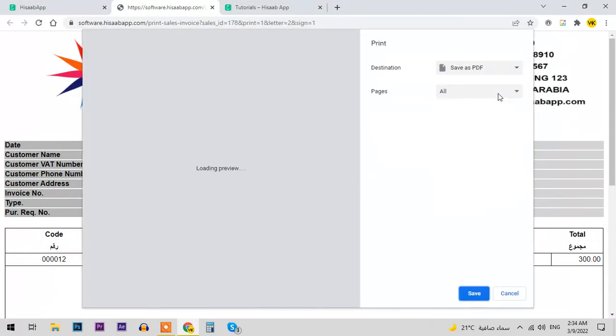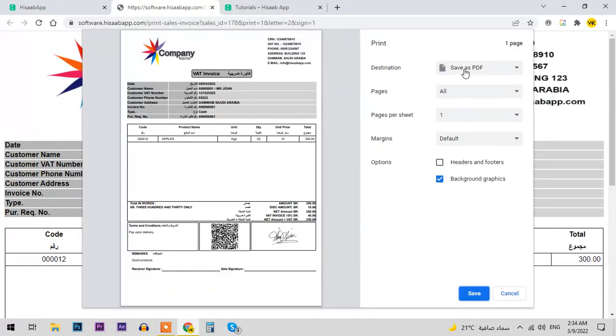Let's say if you export it, if you want to save it as a PDF, this option will open up, and if in case you don't see this graphics, you just have to click on background graphics and this design will appear. So this is a user's choice. They can have a blank invoice, or you can use this graph design.